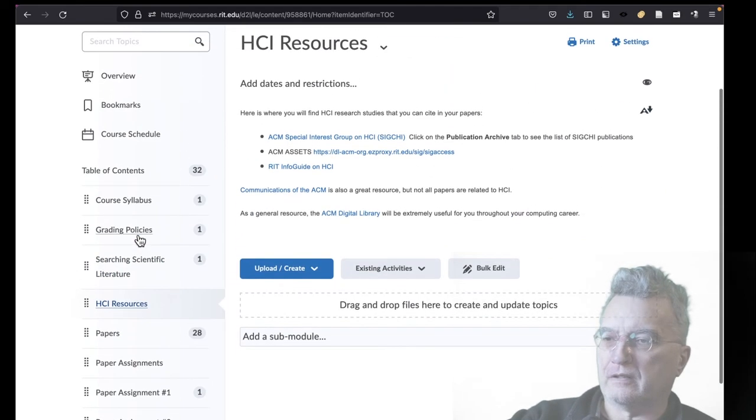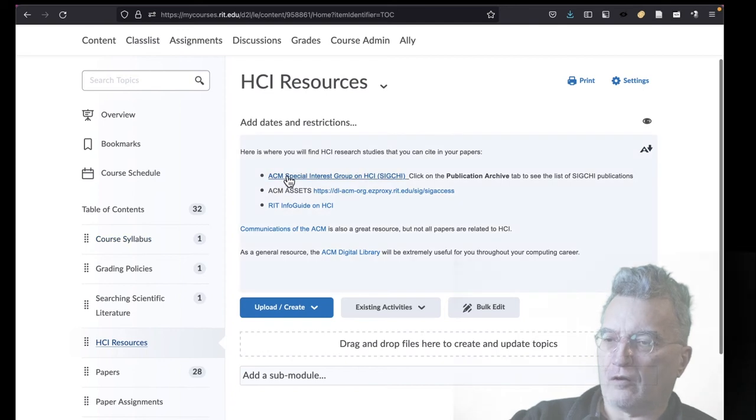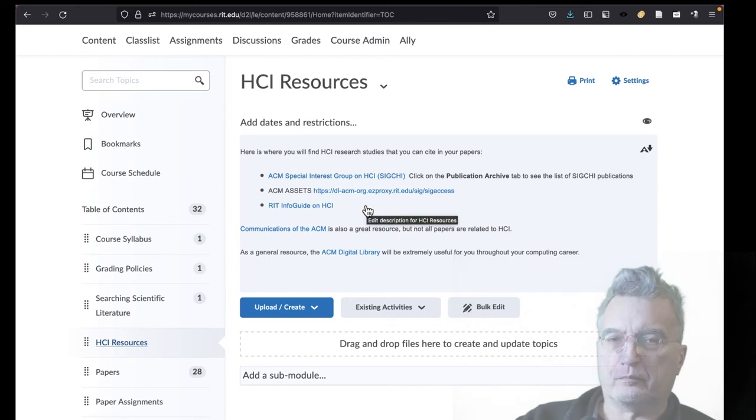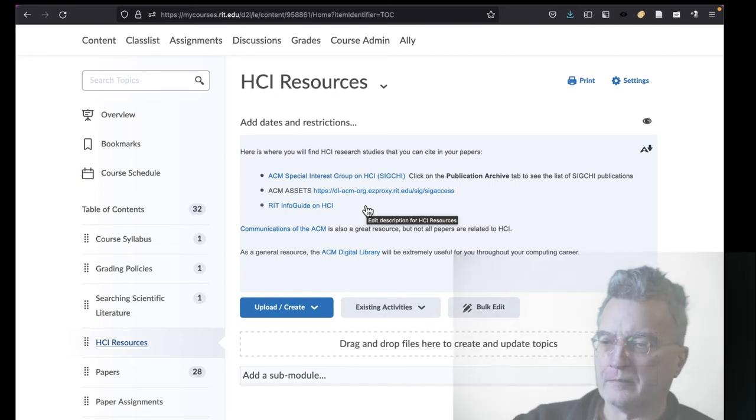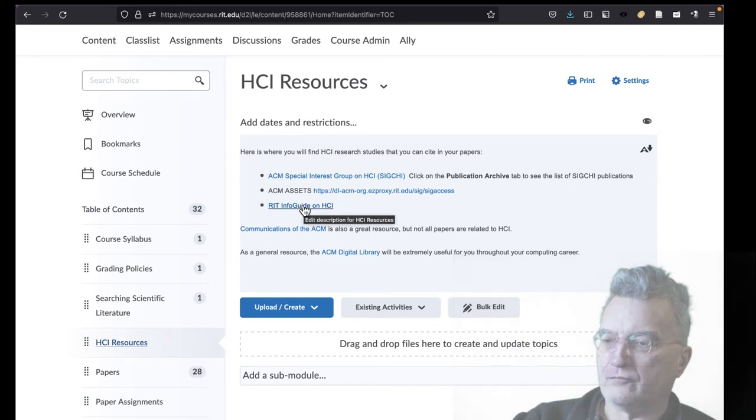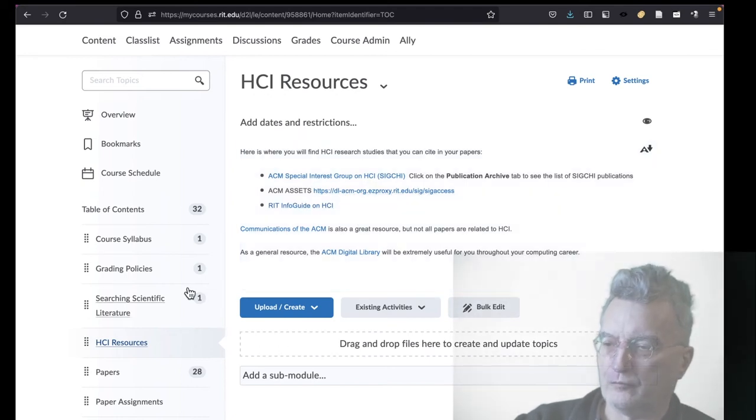When you are searching, what I suggest you search for are things in CHI or things in ASSETS. So those are the places where I've gotten 98% of the papers that are on this website. The only other sources I've gone to are Interactions, which is a magazine that published a manifesto, and DIS, which is another conference similar to CHI in a way. And then there's this RIT info guide on HCI. I personally don't find this that helpful.